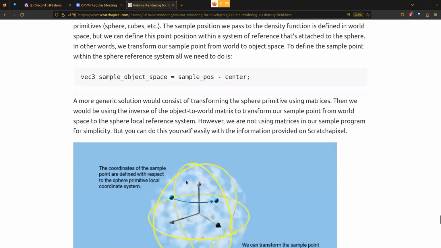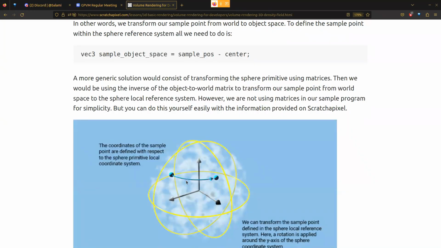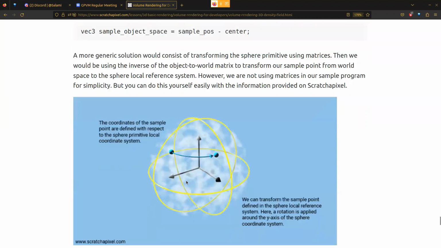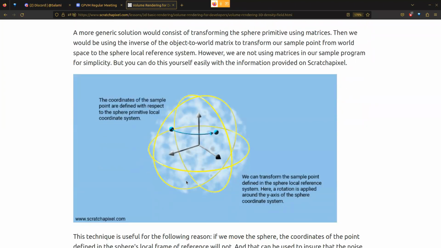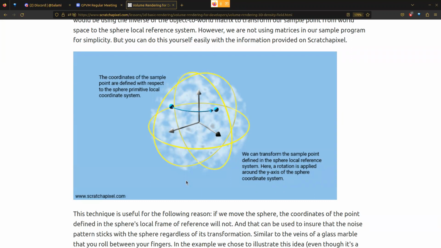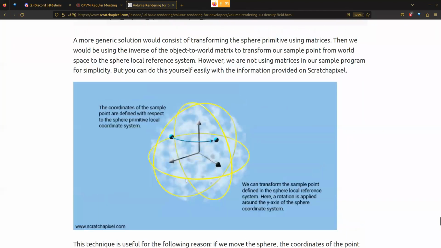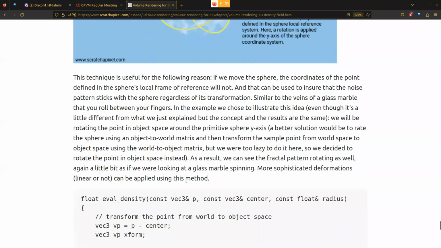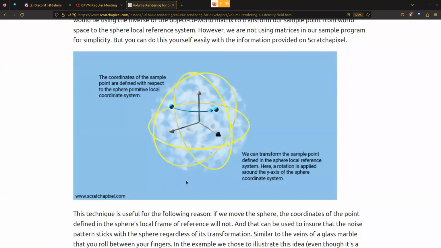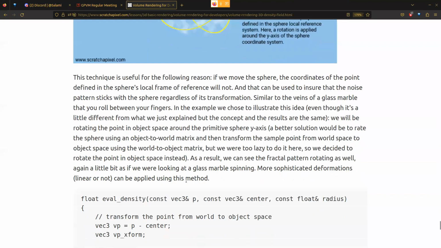All we need to do is figure out where it is relative to the center of the sphere. A more generic solution would consist of transforming the sphere using matrices. However, we're not using matrices here, but you can do this easily with the information in the other Scratchapixel tutorials that deal with more raster stuff. You'll be seeing a lot of that if you go through those. So you look at rotating different primitives or these bounding volumes. You could look at rotating it. You could look at scaling it independently.